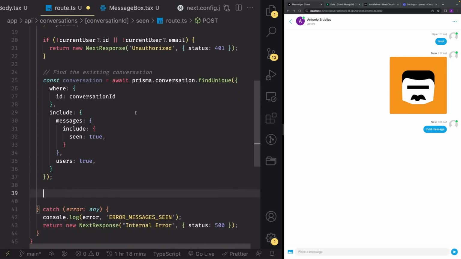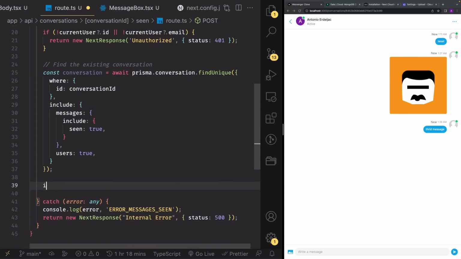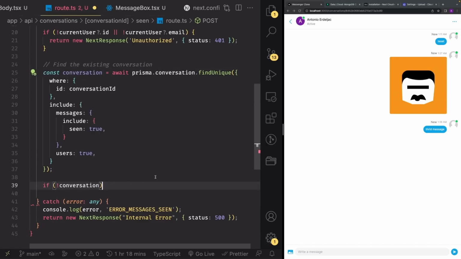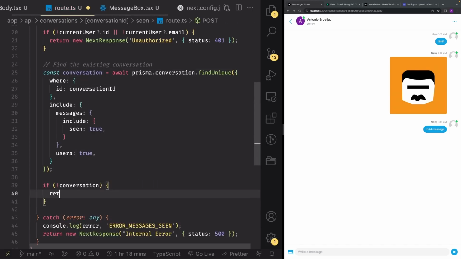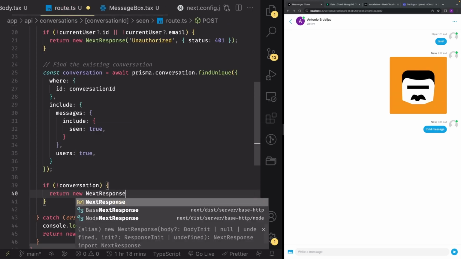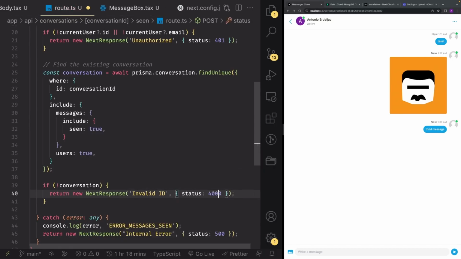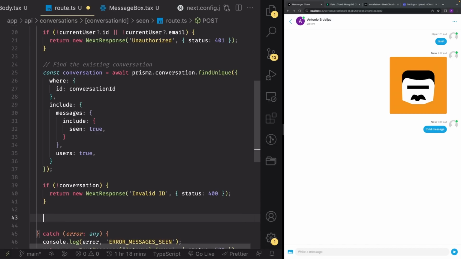And now we're going to check if we successfully fetched this conversation. So if there is no conversation, you're going to return a new NextResponse invalid ID status 400. Not 4,000, but 400 like that.